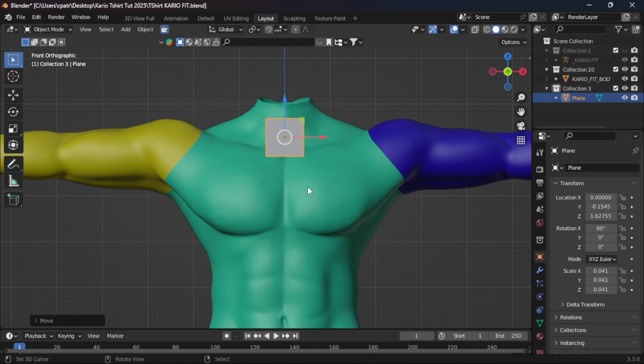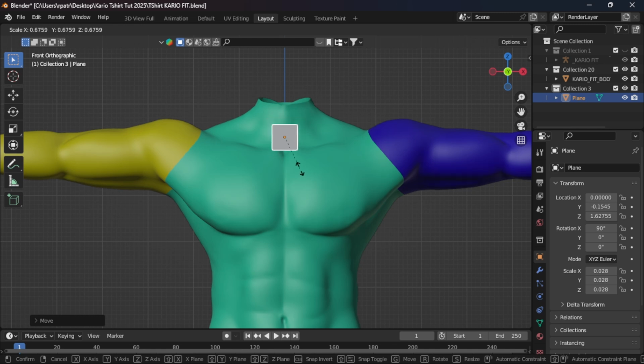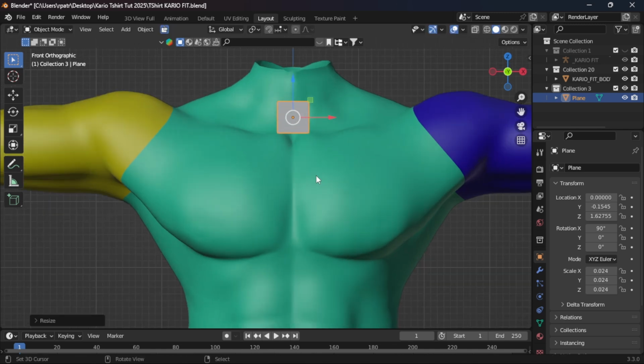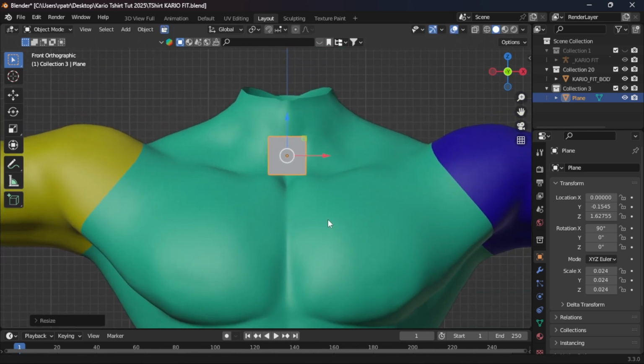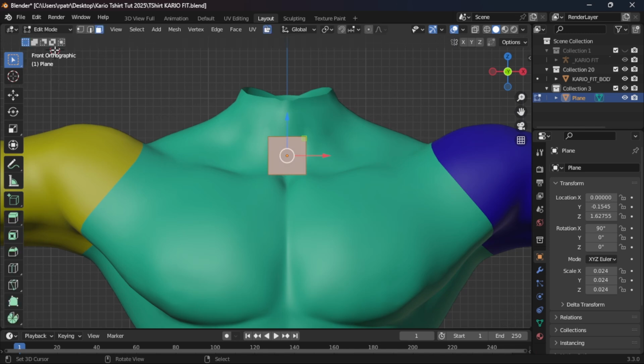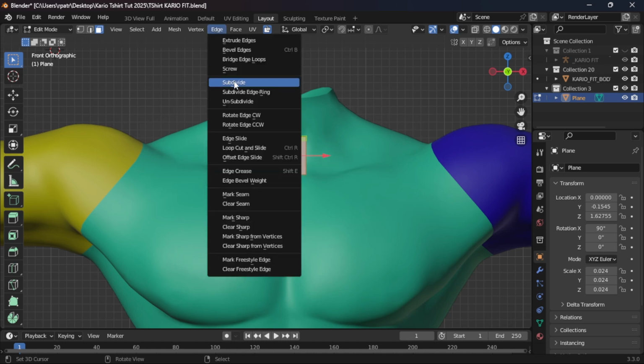Alright. I'm going to hit S on my keyboard to scale this a little more. Coming closer. Drag it down. I'm going to click over here to go in edit mode. You also can use tab on your keyboard to go back and forth from object mode to edit mode, which I normally do. But you also have that option to change your modes right here, okay? Alright, so now I'm in edit mode. I'm going to go to edge. I'm going to subdivide.